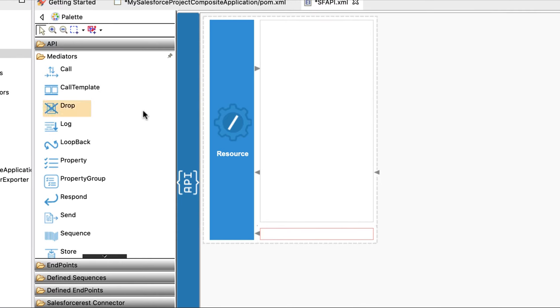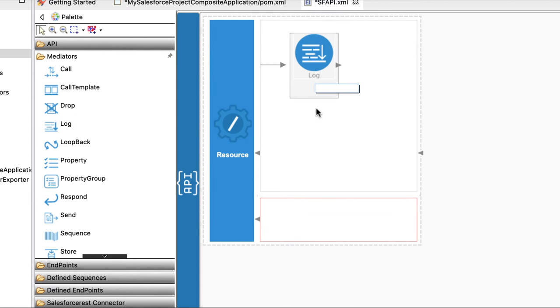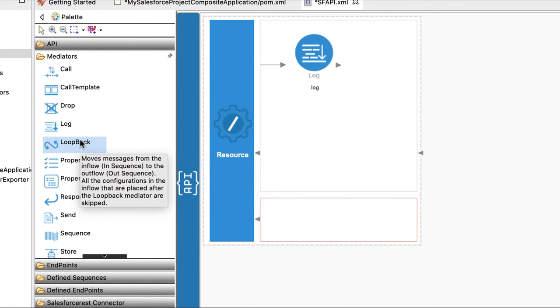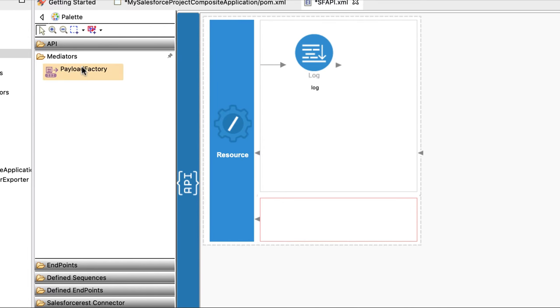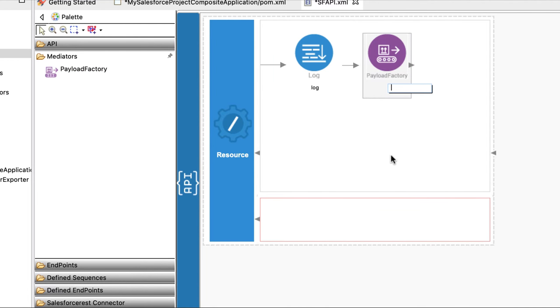Now we will get into logic development for the API resource. You can drag and drop mediators from the palette to construct the integration logic. Here, we will log the incoming message first. Then we use the payload factory mediator to transform the message into the format we need. Now, we are ready to call Salesforce.